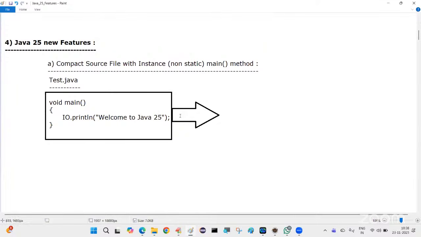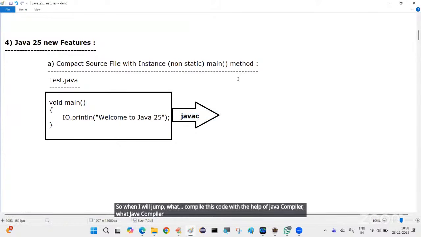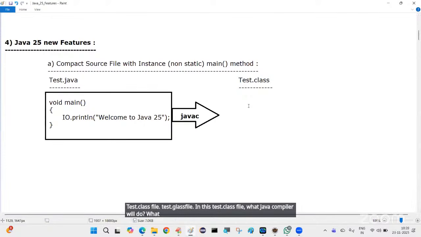So when I compile this code with the help of the Java compiler, what will the Java compiler do? Definitely the Java compiler will generate a test.class file. In this test.class file, what will the Java compiler do? Look, amazing feature.